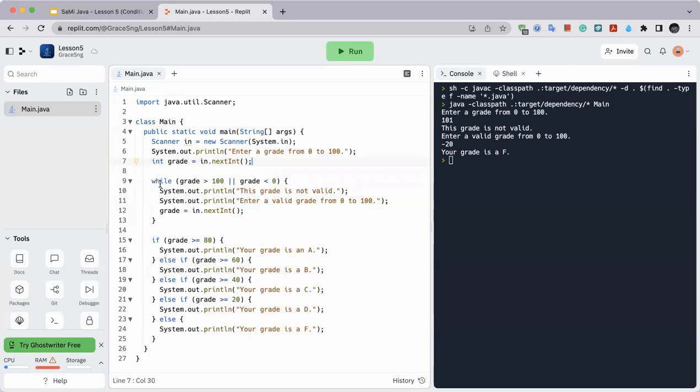And what will this do? So this will be saying while the grade is greater than 100 or less than 0, we print out an error message and then ask for a new grade. And once the grade is between 0 and 100, this while loop will terminate, and then all this if statement block will run.